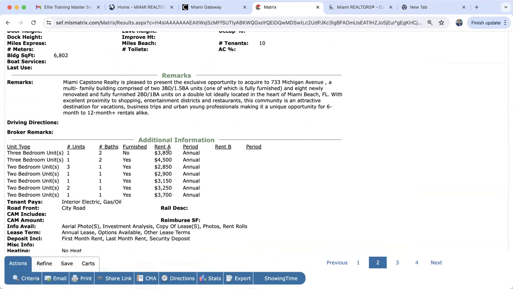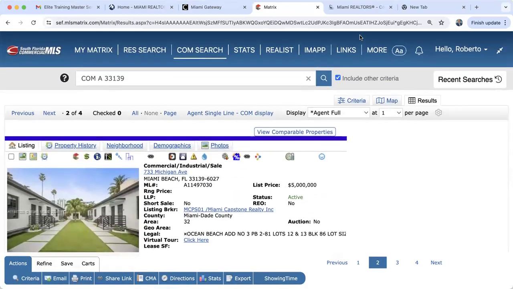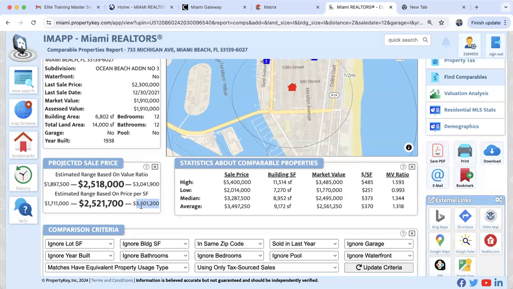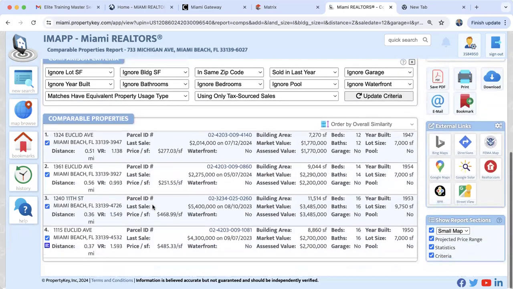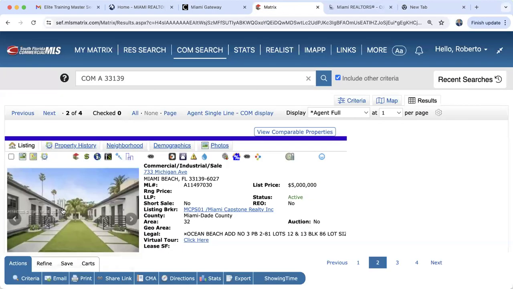So take a look at the income for each, right? And then you decide whether $5 million is worth it, or 3.3 or 3.5 or $4 million. This is based on the comparables that are in the area, and not accounting for the fact that these are newly renovated units, fully furnished.